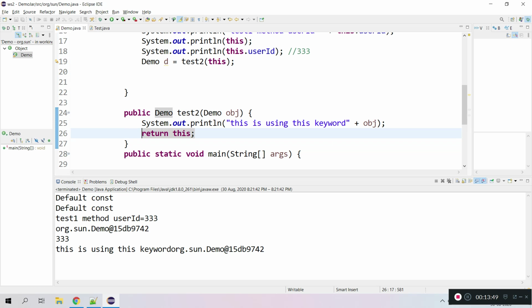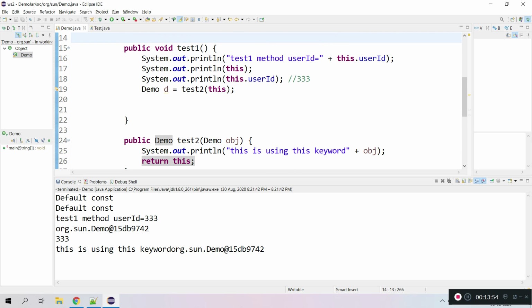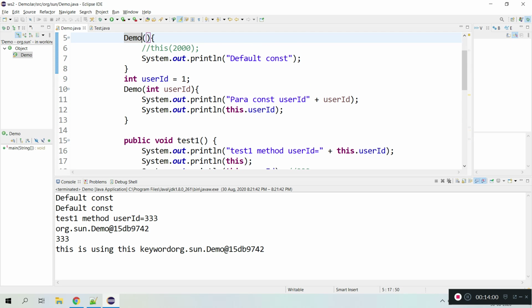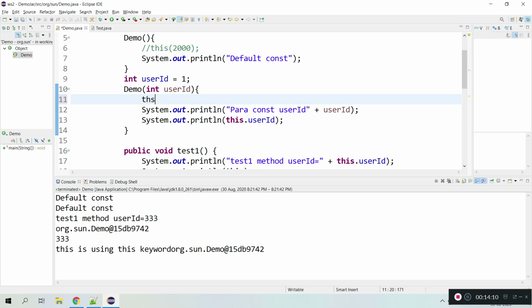Hope you understood this concept. We have discussed what the this keyword is, in which scenarios we use it and in which contexts we cannot use it, what constructor chaining is, and how the this keyword can be used in constructor chaining. Let's say from the parameterized constructor, if I want to call the default constructor, I have to use something like this without any parameters. So this is called the default constructor. We can see this is pointing to the default constructor, and in this case this is pointing to the parameterized constructor.